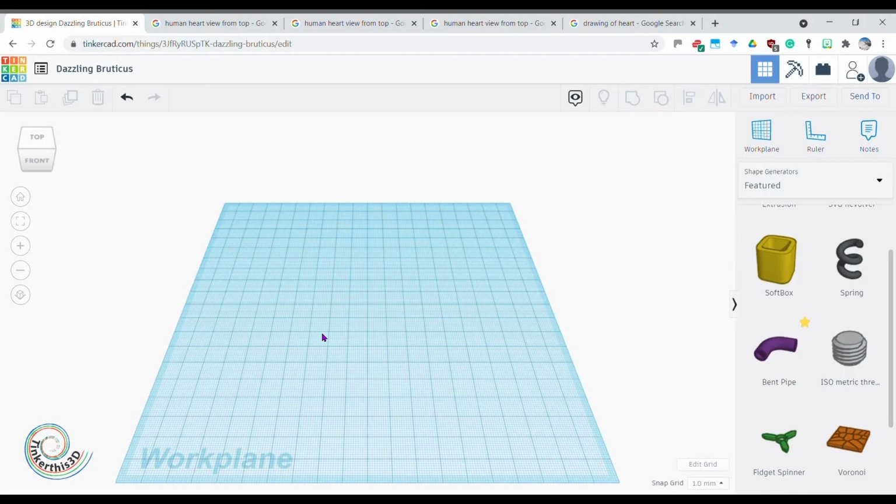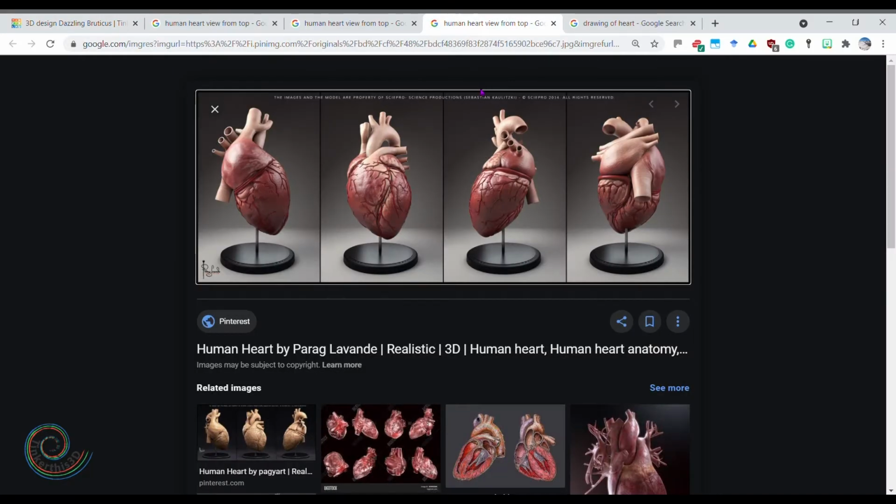Okay, tinkerers, today we're going to try and build the human heart. Now this object is obviously quite distinguishable and obviously very organic, and these shapes are quite hard to build in TinkerCAD. But with the skills we're going to learn today, hopefully you should give a good representation.